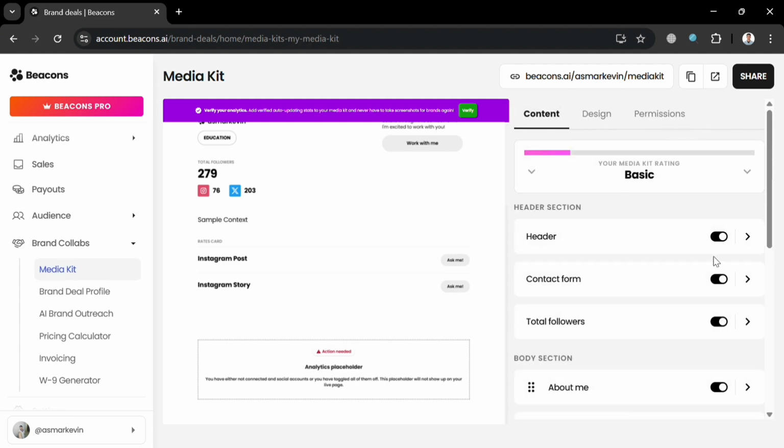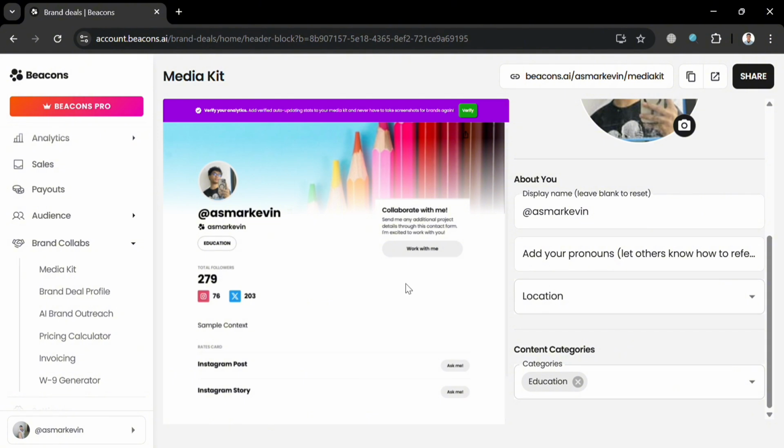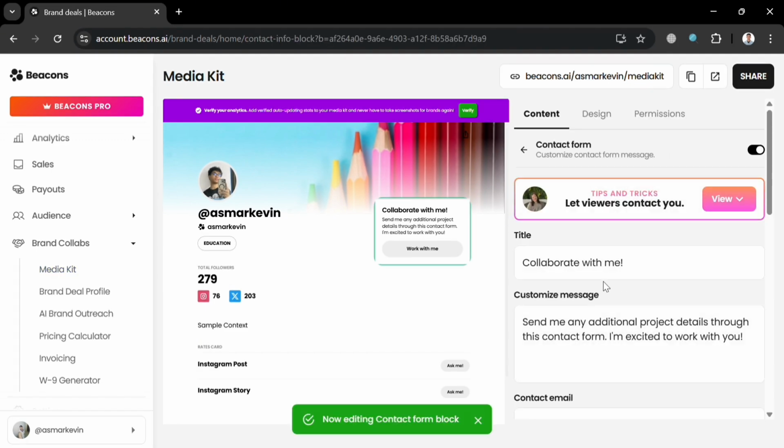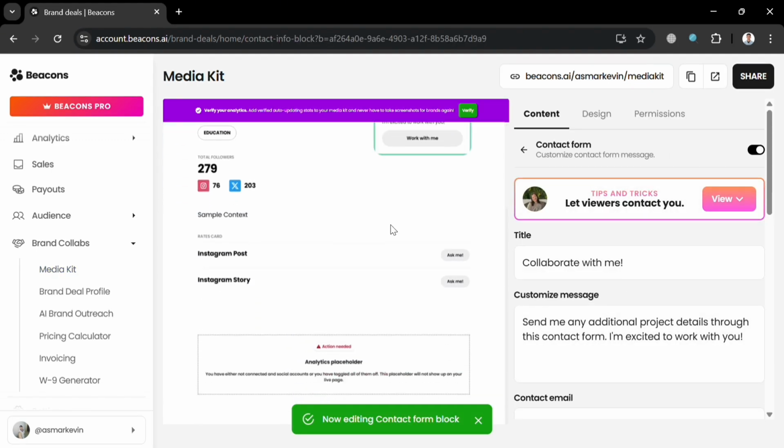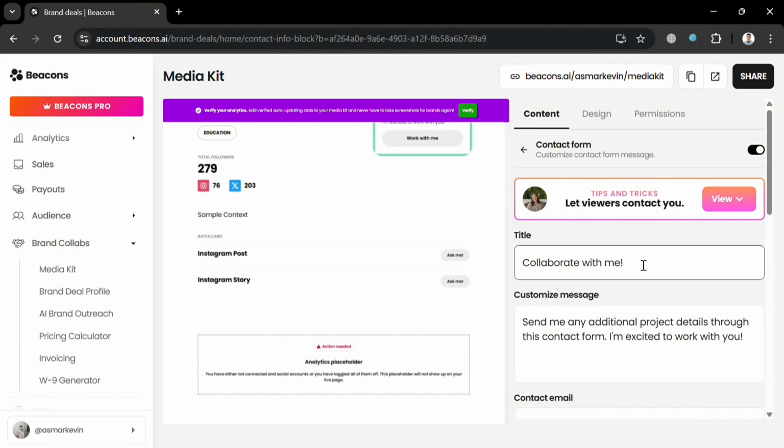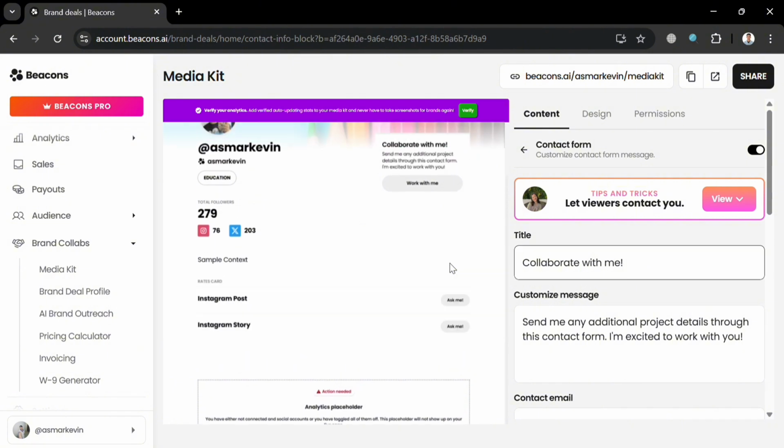Starting with the header by simply clicking on it, you could proceed by changing your display name, your location, your pronouns, and even add the content categories that you prefer. Aside from that, you could also start customizing some of the content, including the title here that says collaborate with me. For example, I'm going to customize this one. Instead of collaborate with me, I'm going to change it into join with me.